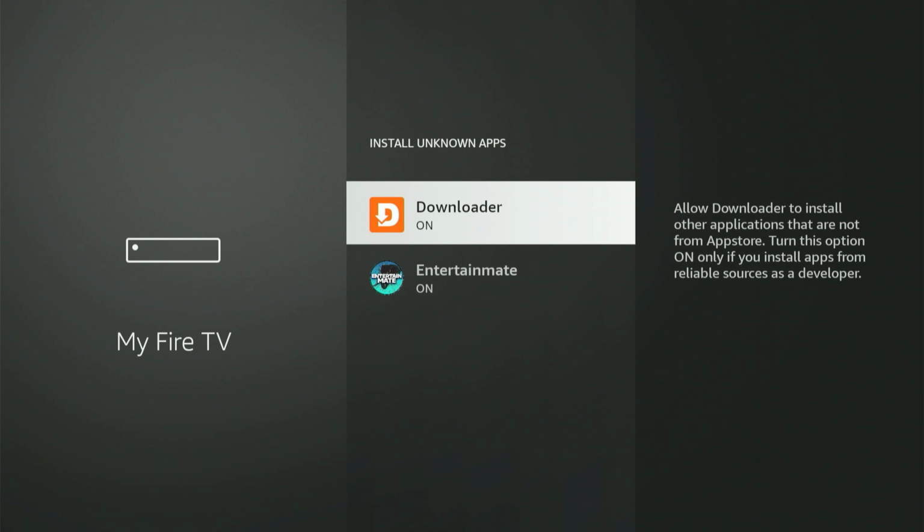If you have an older Fire Stick, this option could be missing entirely. Instead, it could show apps from unknown sources, and you can only turn it on or off. If you see that, simply turn it on. Now that we're ready, hit the home button on your remote.